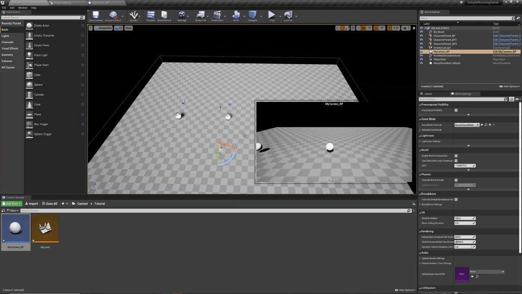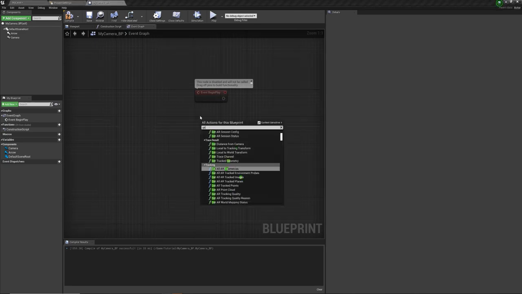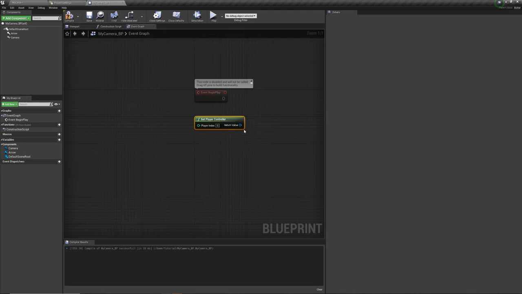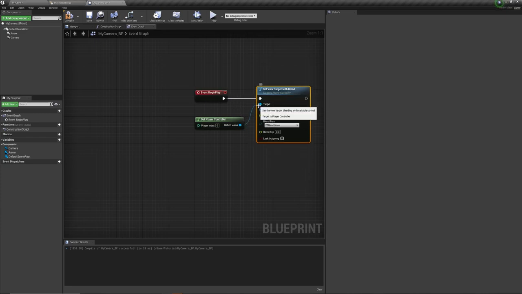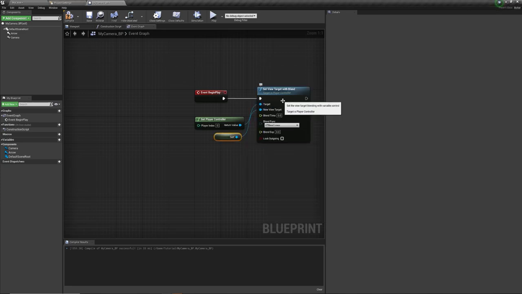And cool. We go to the event graph. Off of event begin play, I'm going to right click and say get player controller. I'm going to pull off of this and say set view target with blend. So the target is the player controller. New view target is self. So what this is doing is it's changing the camera view from our character to this actor, but we're not possessing this actor. We still possess our original character.